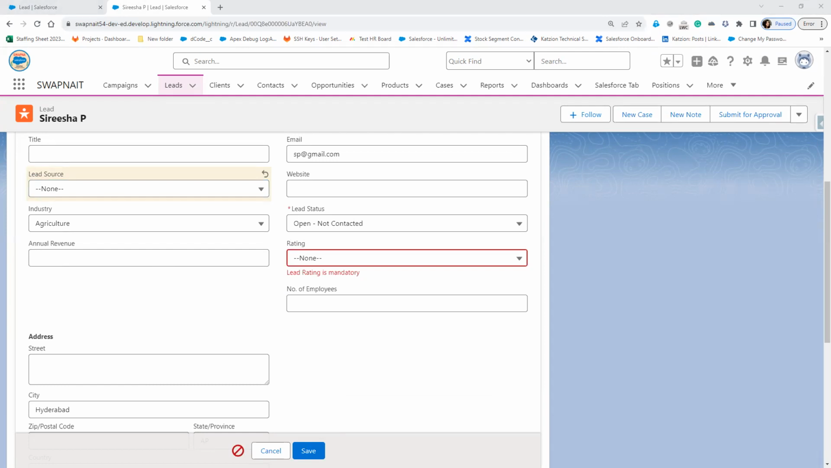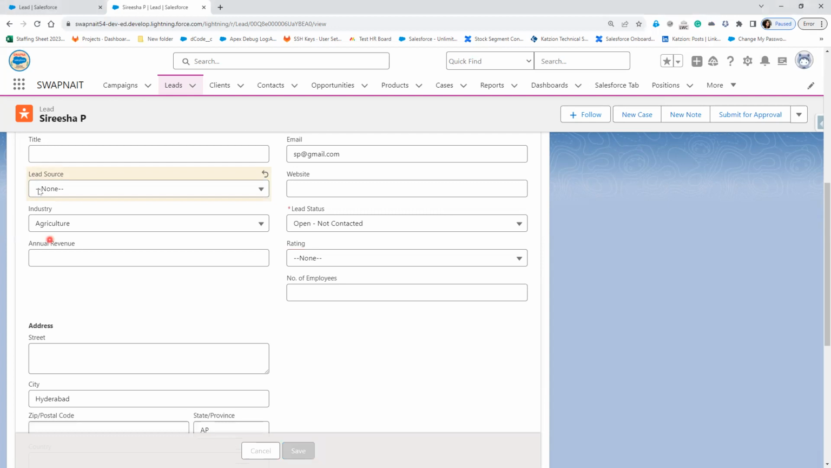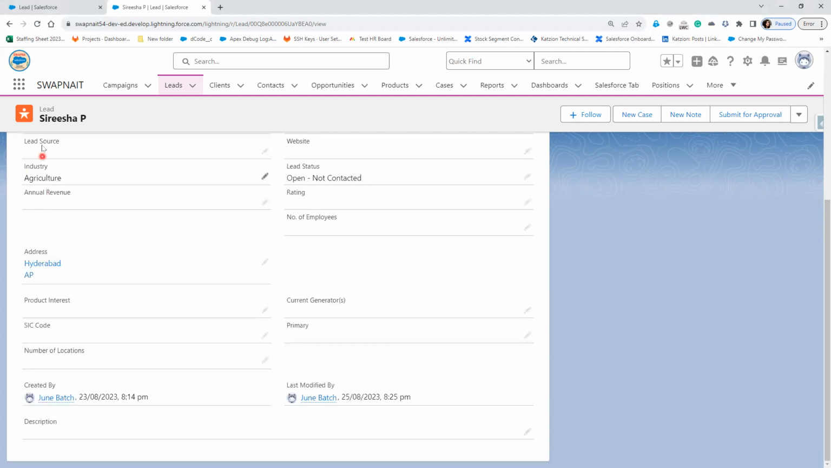We will not receive an error because lead source is a blank. Whenever the lead source is blank, rating can be blank, but only when the lead source is not blank, that time rating should have a value. If rating is blank, then it is going to show the error message.